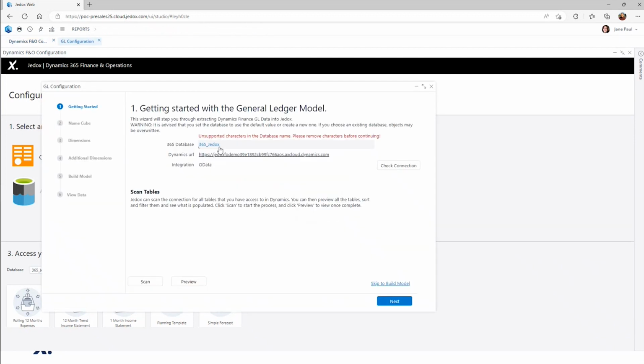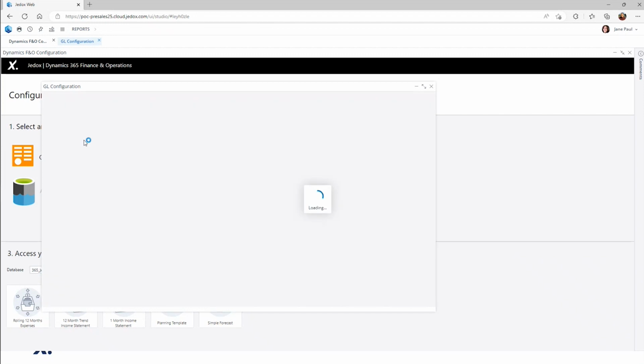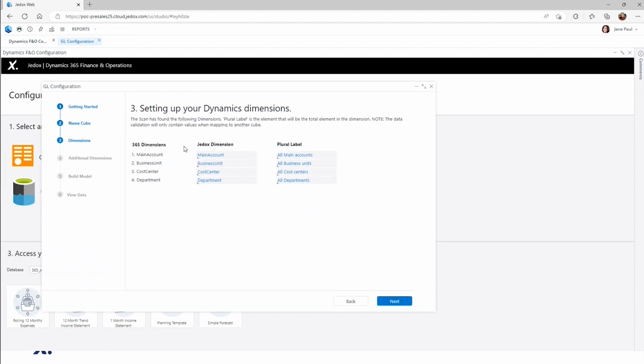So the first thing it does is say, where do you want to put it? So we've created a Jedox database called 365 Jedox. Inside that database, you can have multiple cubes. I created a cube called GL to load. And by the way, you can pull any number of years or time periods of data you want to. We investigate the dimensions that exist in 365. These are the ones that are coming out of there that we're leveraging.